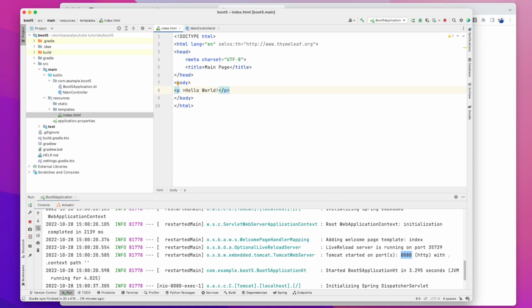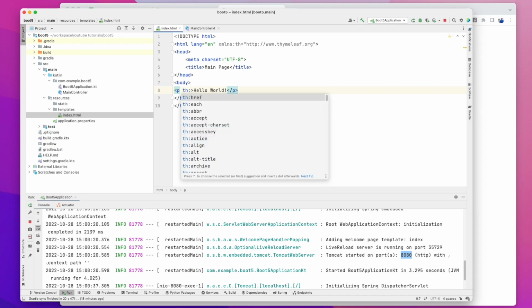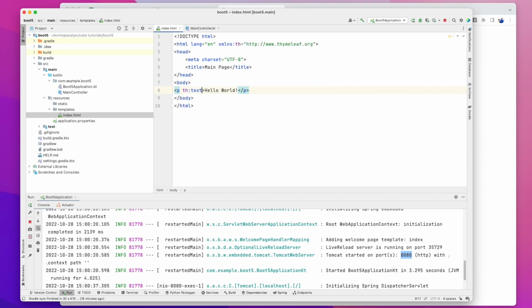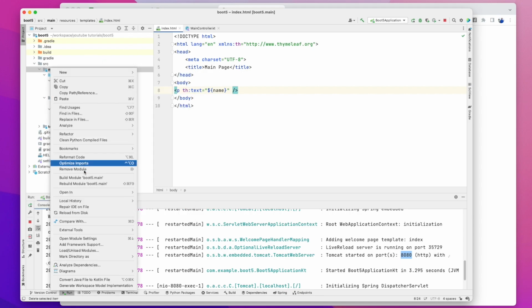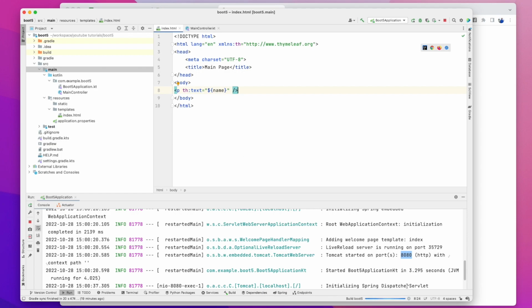Now this gives us access, inside the paragraph, to Thymeleaf operations. The one that we are going to use is Thymeleaf text. In here we can use the variable that we send from our controller, in our case name. Now we no longer need the hello world text. Now if we just rebuild our project, we do build module.